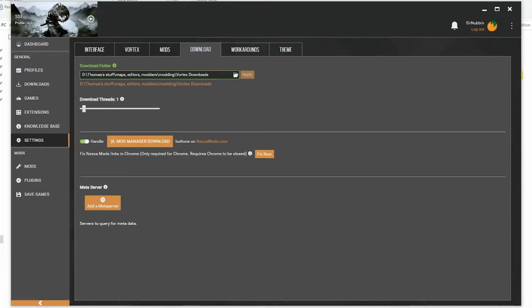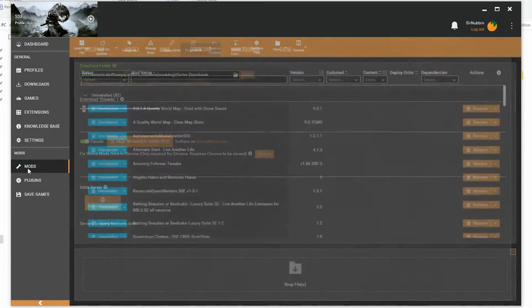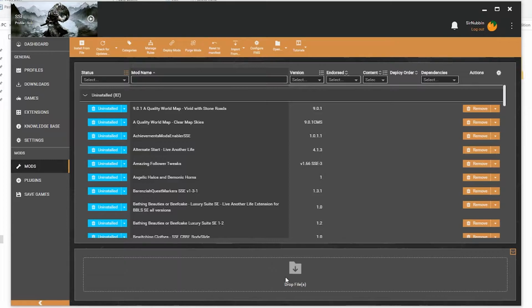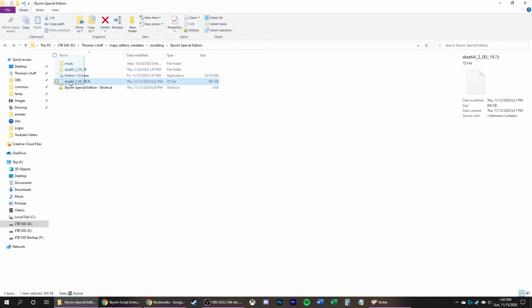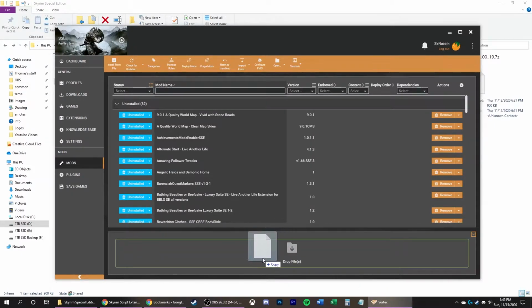Now back on Vortex, click on the Mods tab. You'll see a little drop files bit right here. Now you want to click and drag that file into here. So simply click on that and drag it, go to Vortex, and then drop it into here. That's the only one you're going to have to add manually. The rest you can just download straight to Vortex.